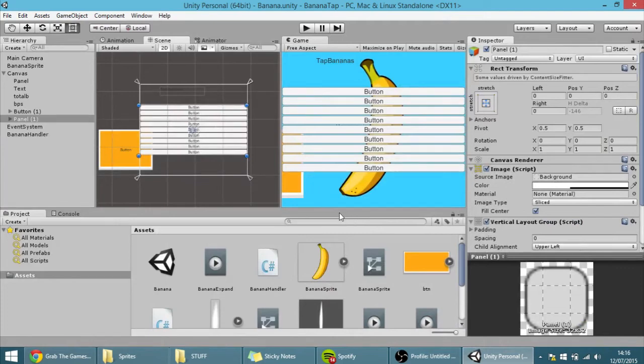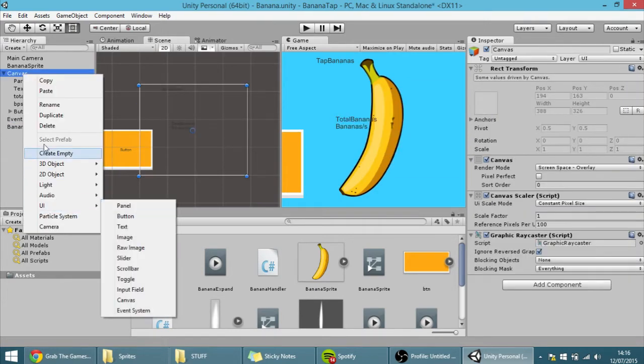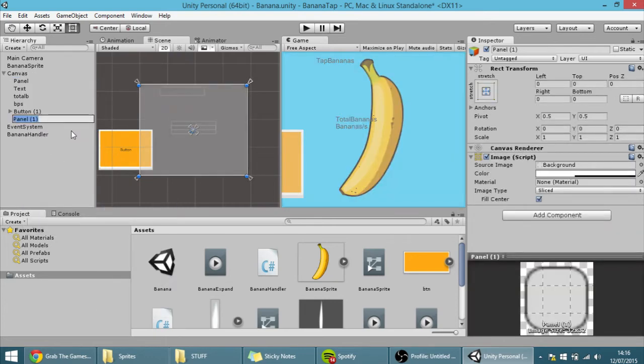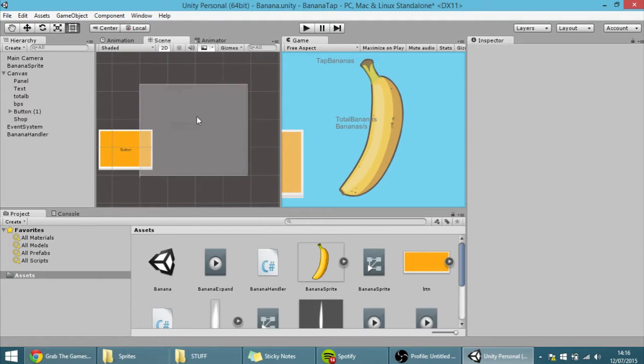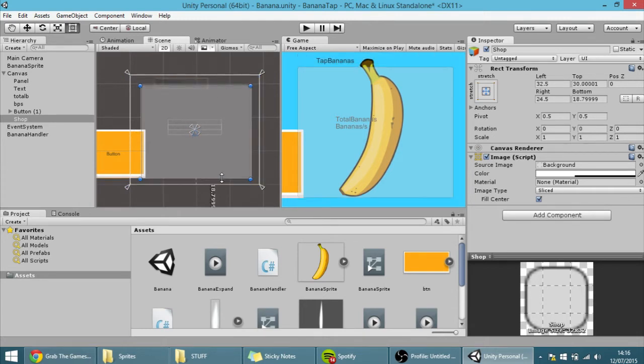Hello guys, in today's tutorial we're going to start making a shop. So let's get started. I'm going to do what we did in the last tutorial, and now I'm going to create another panel. So panel, and I'm going to name this panel shop. Okay, and right now it fills all of the screen. If I put it like this, it will not fill all of the screen.